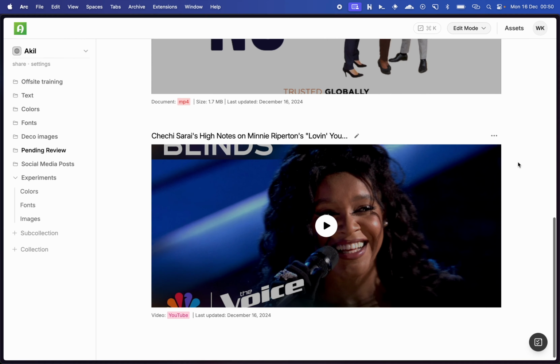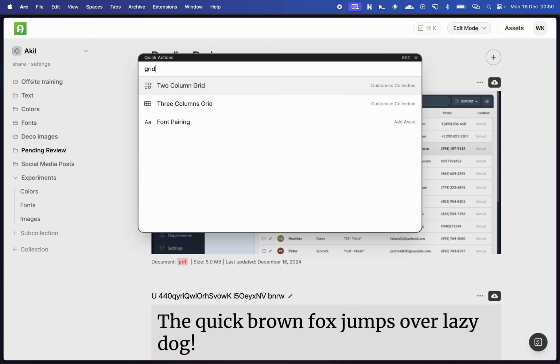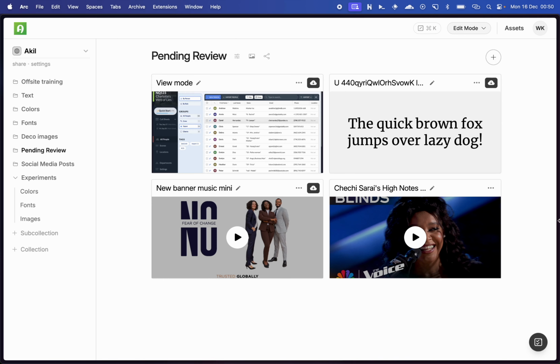If I turn on the grid mode again, you notice now the fonts fit better into the grid cards. This is actually something that was reported. The grid cards are actually using better size-aware previews. Let me know how that goes once you start testing that out.